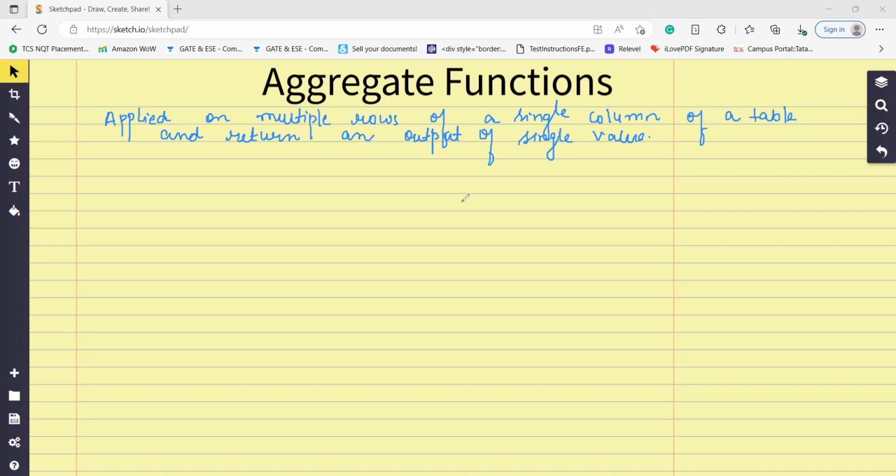We are going to talk about 5 different types of aggregate functions. The first one is count. The count function is used to count the number of not null records in a certain field. It is not going to count null values. So it helps to count the number of not null records in a field, or we can say in a column.